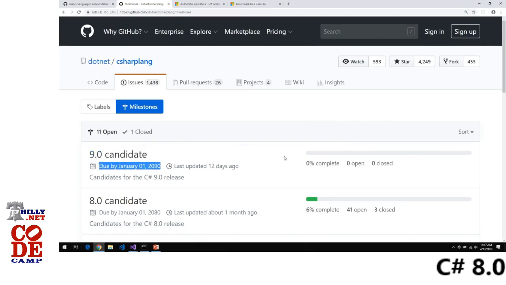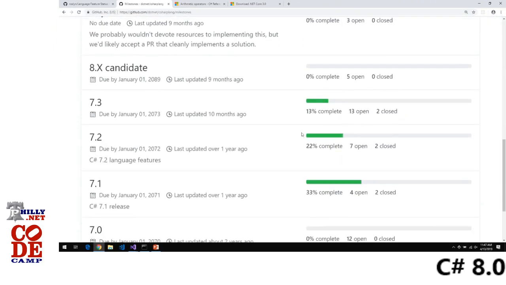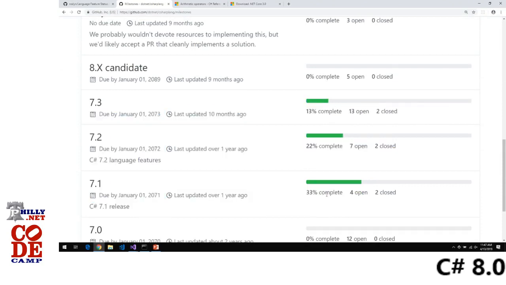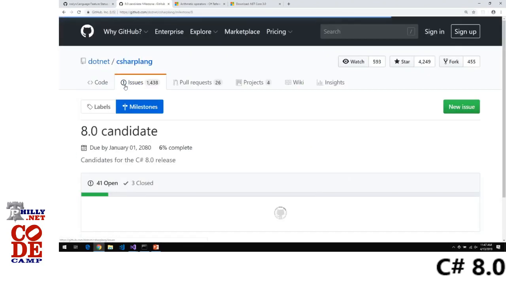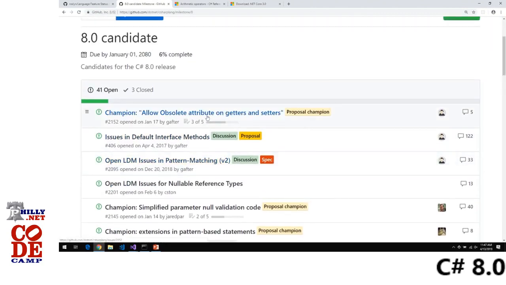Also, pay no attention to the percent completed. So this might give you an indication that C# 8 is 6% completed. That's not accurate. If you actually scroll down, you'll see versions that have been released, which are also not really marked as completed. So don't look at those as indicators of any sort. Instead, if you click in, like here into the 8.0 candidate, it'll give you a list of features and issues in consideration for that particular version. Not everything is going to make it in.